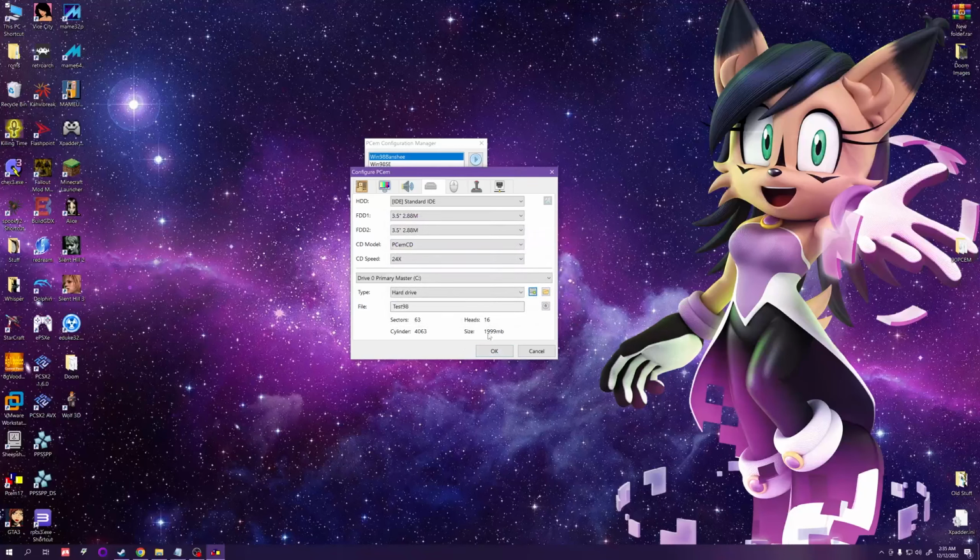Okay, right there, 1999 megabytes. Sector 63, head 16, cylinder 4063. I'm sure there might be some applications where you have to adjust your heads and cylinders, but I have not run into an issue just using the settings it automatically sets when you choose your hard drive size.